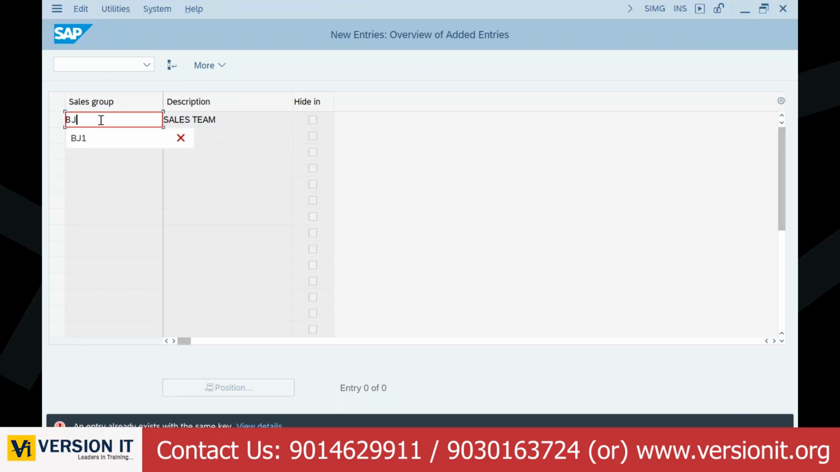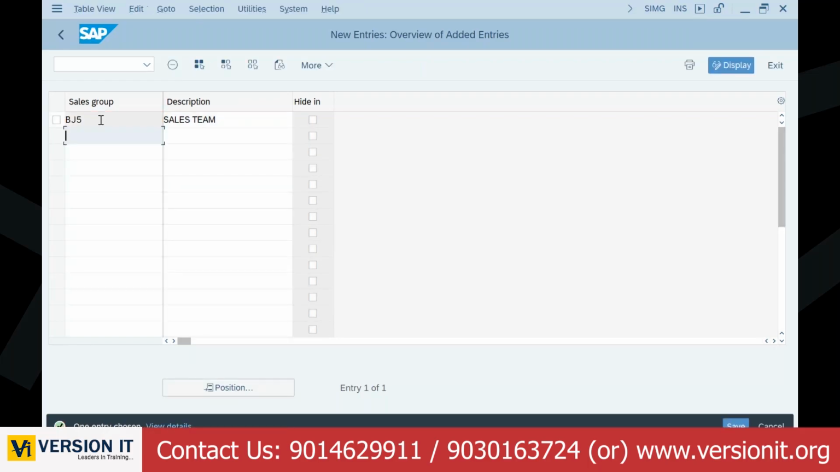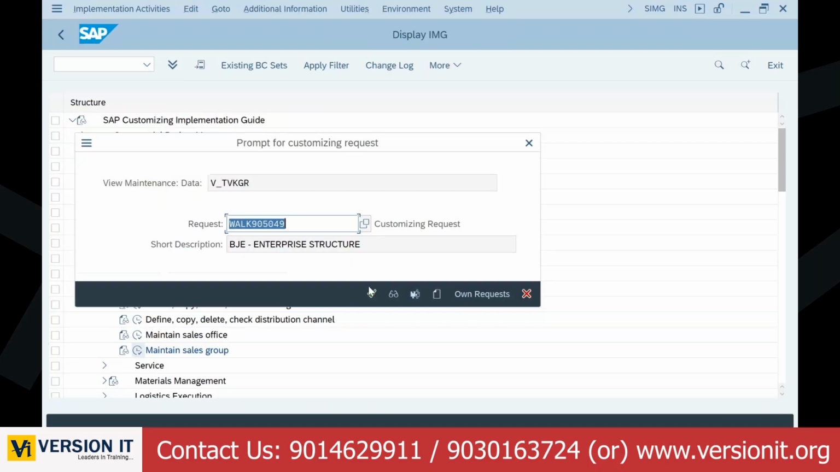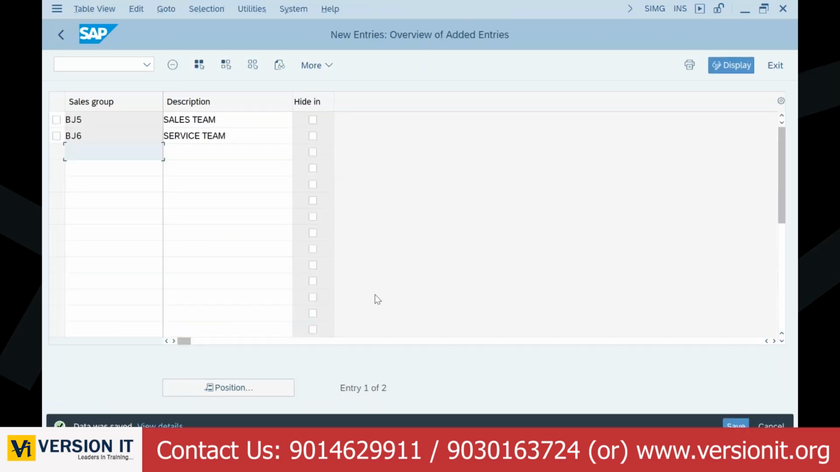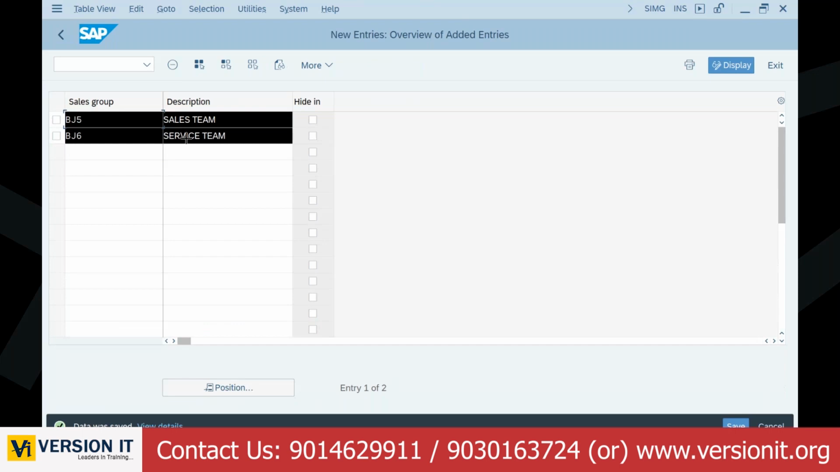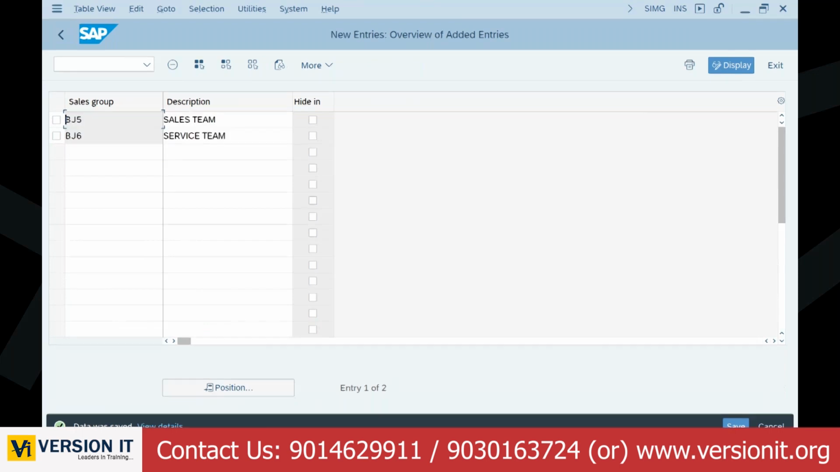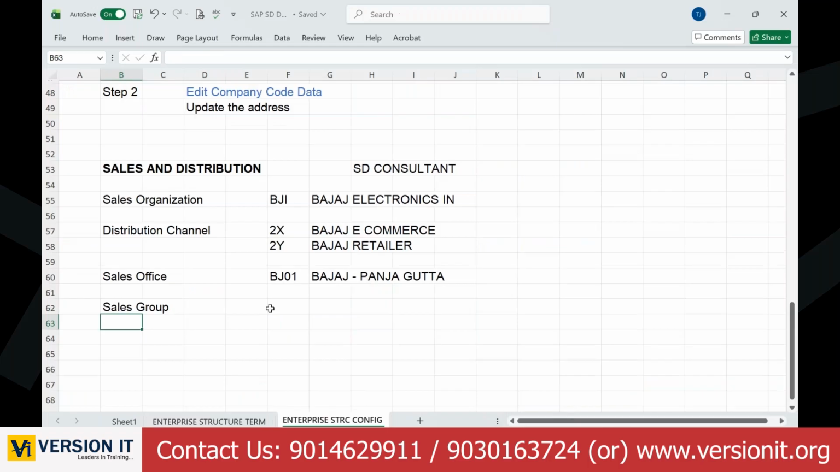So let's say I'm just trying to call it BJ5. And another one, I'm naming it BJ6, which will be providing service. So I'm trying to create two teams, one as sales team, second one as service team, and try to save this one. Done. So these are going to be my two groups. One will be taking care of sales, another one will be taking care of service over here. That is what we have done as sales group.